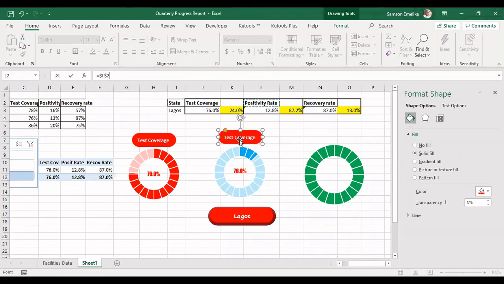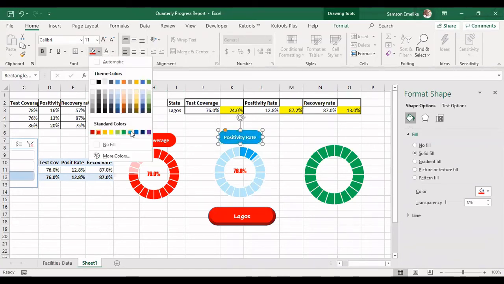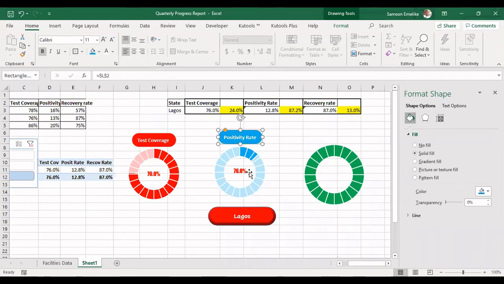Once I enter, this changes and begins to pick value from this L2. And like I explained before, because this has changed, you need to do a lot of formatting again. So I need to change this to white and change my field to blue so that they can correspond with this. The same thing here. So here, it needs to pick its values from here.